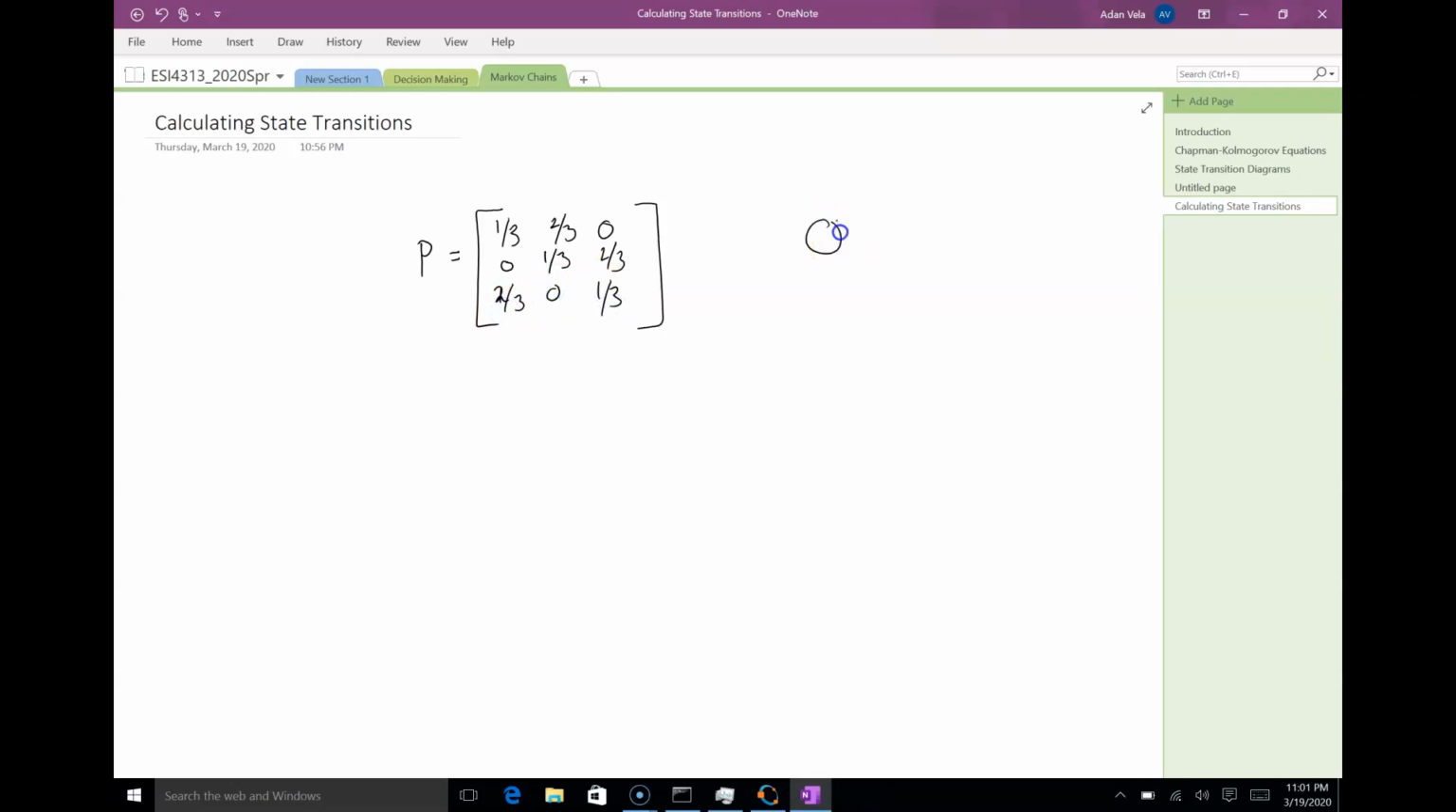And if you remember, we can quickly draw what the diagram looks like. We have states 1, 2, and 3, a self loop with 1/3 for each of the states, and then we have 2/3 going to the neighbor.